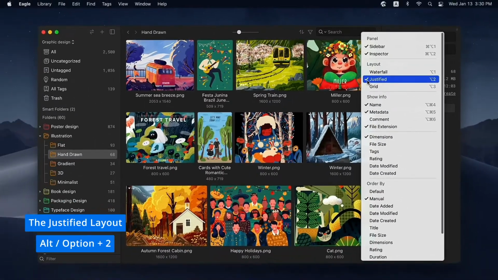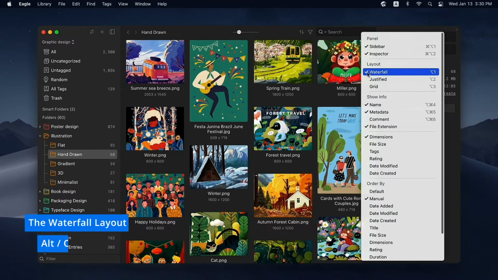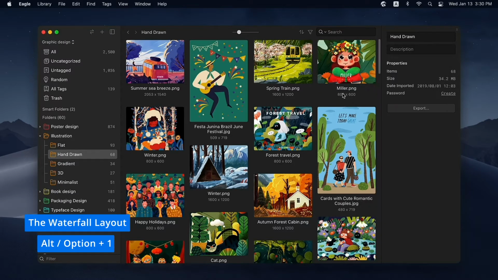The Justified layout. This mode provides a neat display of images, which makes it easier to organize and search for the images you need. The Grid layout. This mode displays images in fixed frames. It could be helpful when you're quick searching or multi-selecting. The Waterfall layout. This mode is suitable for browsing long images or images of variable sizes.